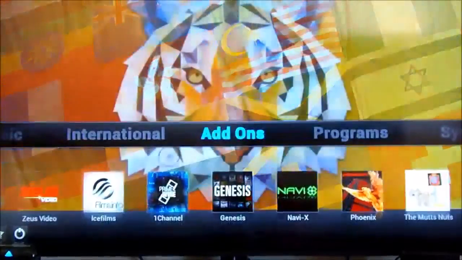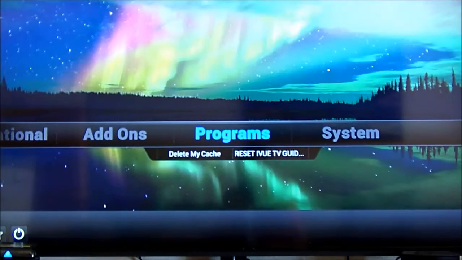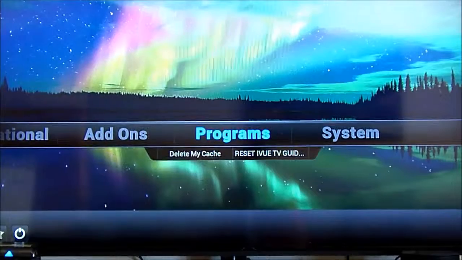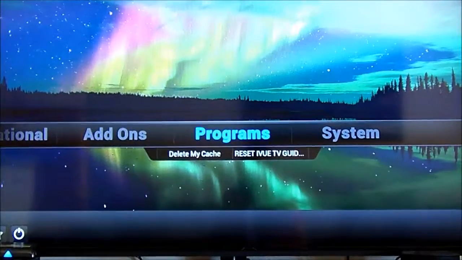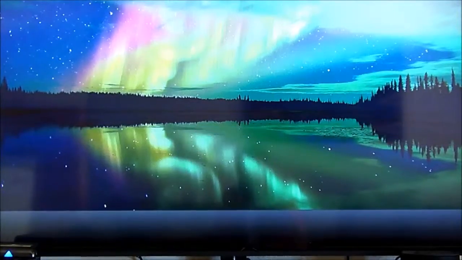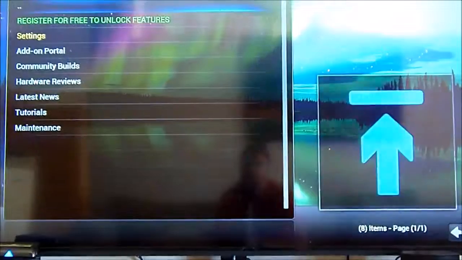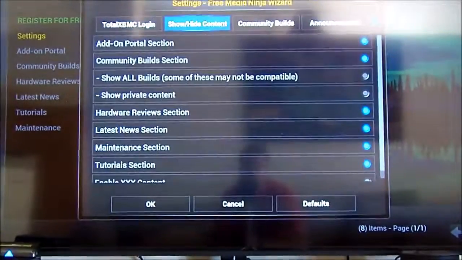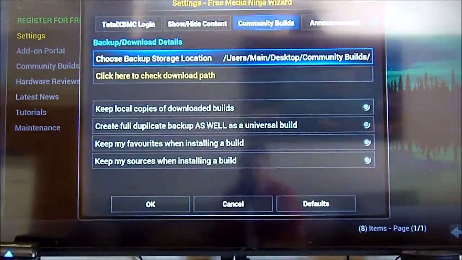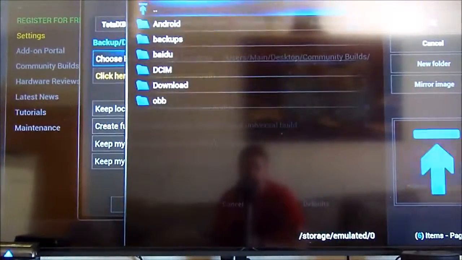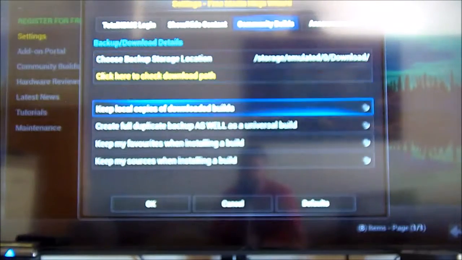This will be the same process even if you have no user interface and you're just installing it for the first time, or you're updating to one of our newer versions of our user interface, which come out every Thursday. So if you head into Programs and go to our FreeMediaNinja Wizard, one thing you're going to want to double check, shouldn't be an issue here, but if you go into settings and over to community builds, make sure this backup storage location is set to the right path. You want to pick external storage and the download folder. Then you go over and hit OK, and we can go down and hit OK on that as well.